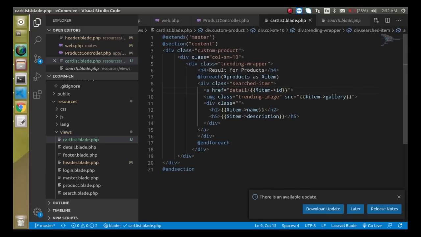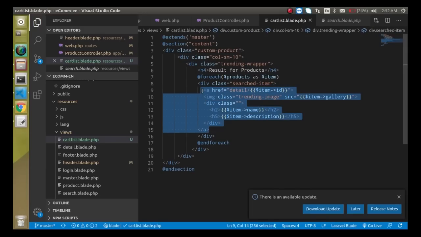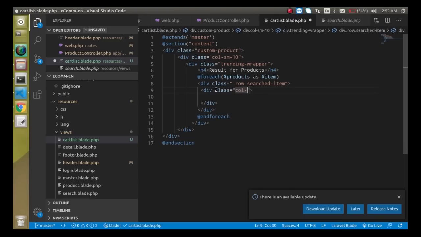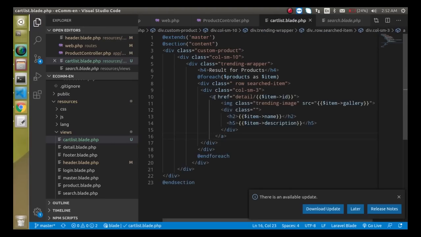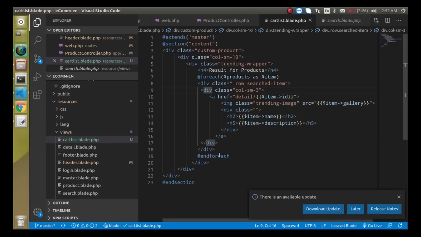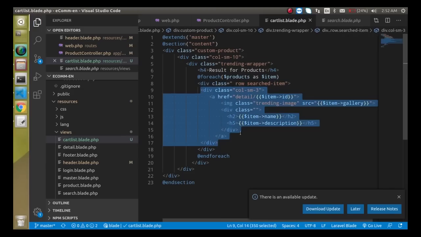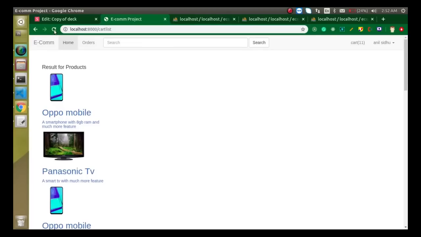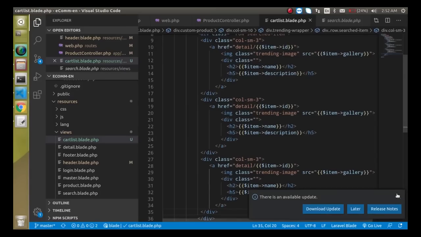copy all this stuff from here, add a row class, and now let's add another div with class col-sm-3 and paste it here. It will not make a big difference, but it will when you paste it 3 times, right? Second and third. So for a moment there are lots of products, but this is not the way that we are going to use.